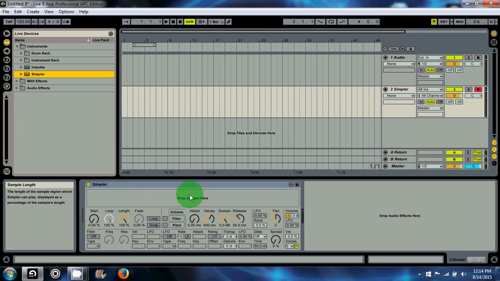So here's our Simpler device. You've got a sample drop zone. You've got a bunch of knobs. You've got your knob to adjust the starting position of your sample. You've got a knob to adjust the length of your sample. You can loop your sample. You can add filters to your sample. And you can also adjust the attack, the decay, all this stuff. You can add LFOs, change the volume, change the pan, spread, and you can do all this stuff to the sample. And let me show you basically how to create your sound using this.